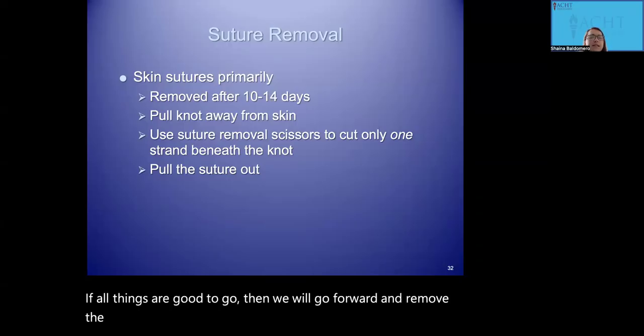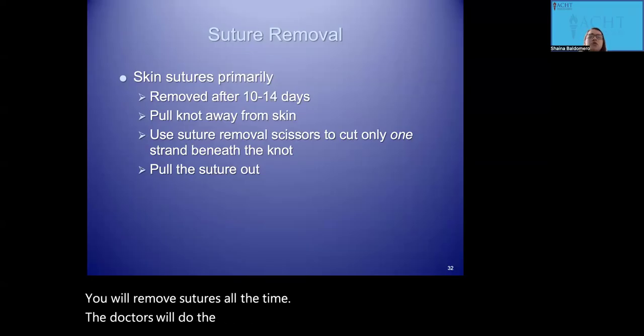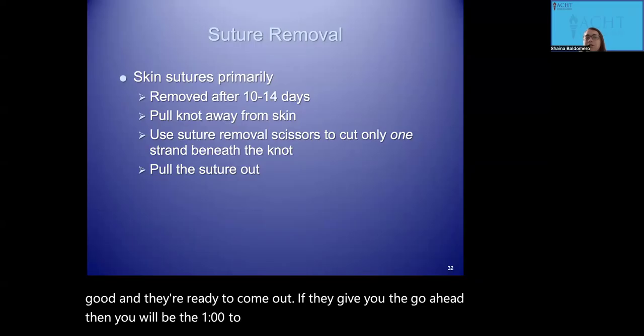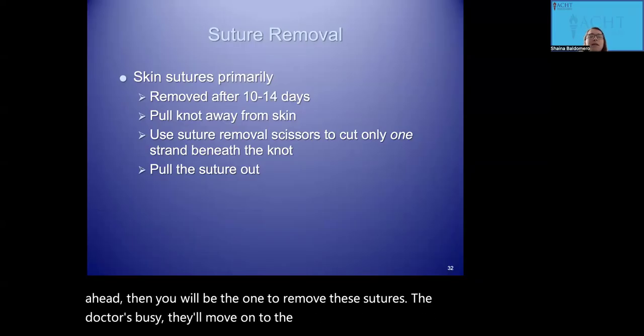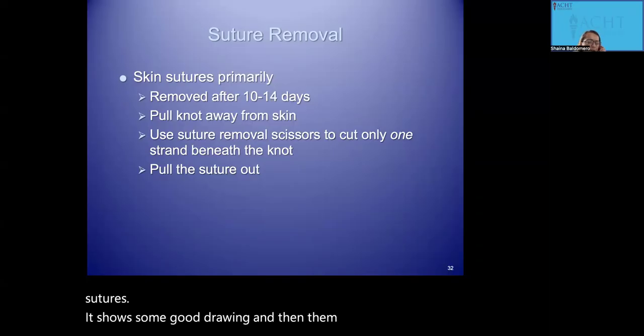Now, as an assistant, this is a main part of your job. You will remove sutures all the time. The doctors will do the recheck, they'll verify that the sutures are good and they're ready to come out. If they give you the go ahead, then you will be the one to remove these sutures. The doctor's busy, they'll move on to the next room, and we'll do the nursing care. So I will be showing you a video on removing sutures. It shows some good drawing and then them removing the sutures on the animal.